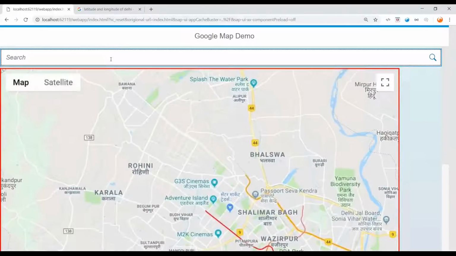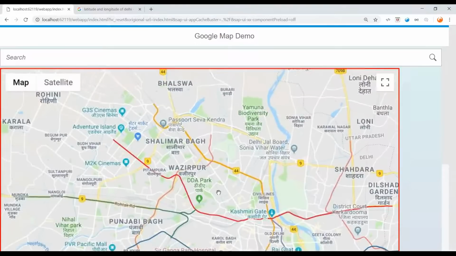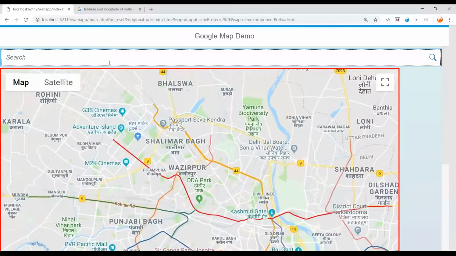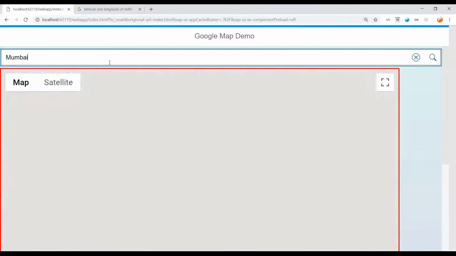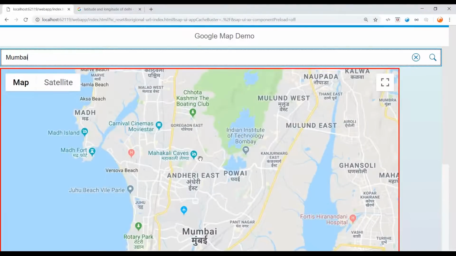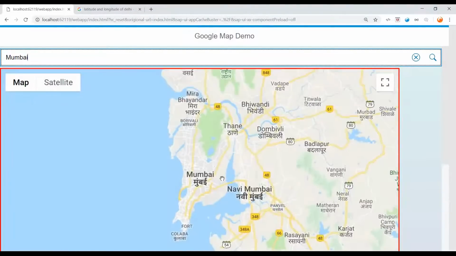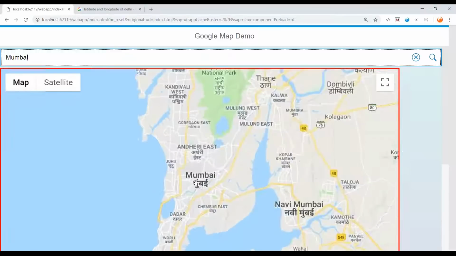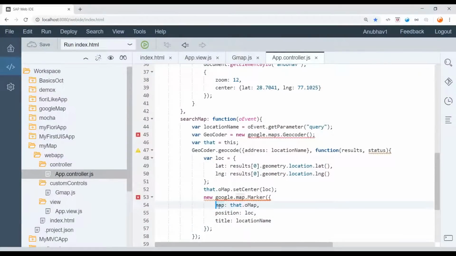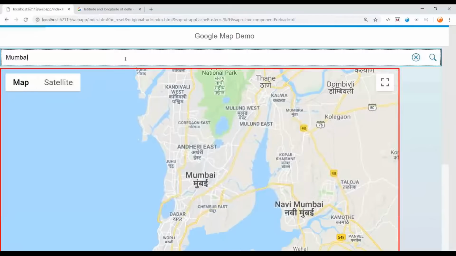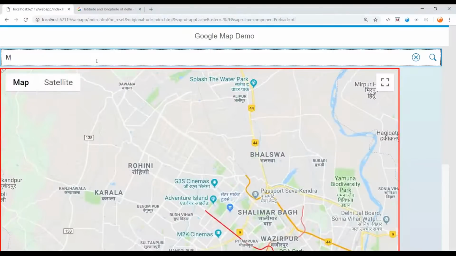Refresh, and now I'm probably somewhere in Delhi, and I want to search Mumbai. Just search for Mumbai. Search, and voila, can you see it has taken me to Mumbai, guys? But where is my marker, boss? Something is wrong. I think it's OMAP probably. Let me just try that. So once again, Mumbai.